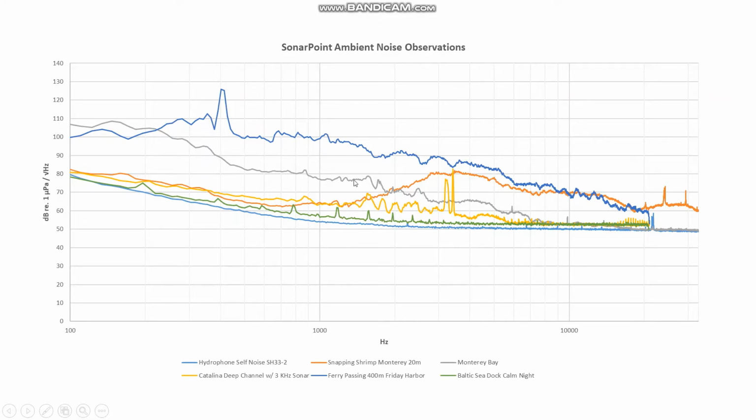This one here is near the 1 mile buoy offshore from Moss Landing in Monterey Bay. It's certainly more quiet as far as the snapping shrimp here is concerned. In Monterey itself, this one is at Del Monte Beach in 20 meters of water, and here again, Moss Landing at the 1 mile buoy, maybe 100 meters of water or so. Quite a bit more quiet, not as quiet as deep 100 meters down in the Catalina Channel, where you're away from some of the surface noise.